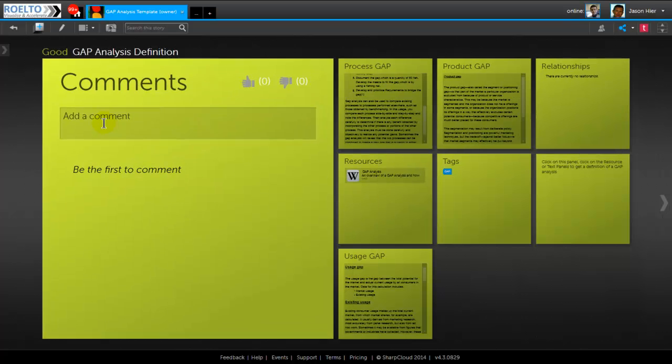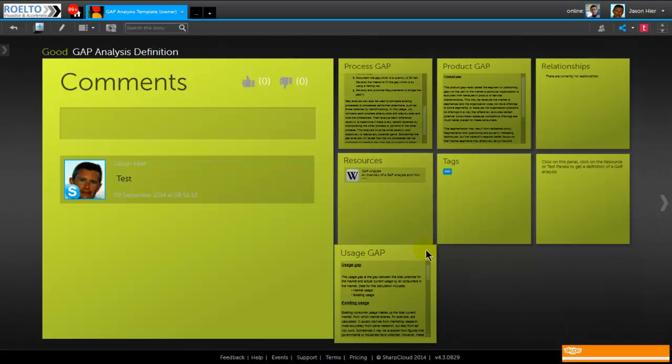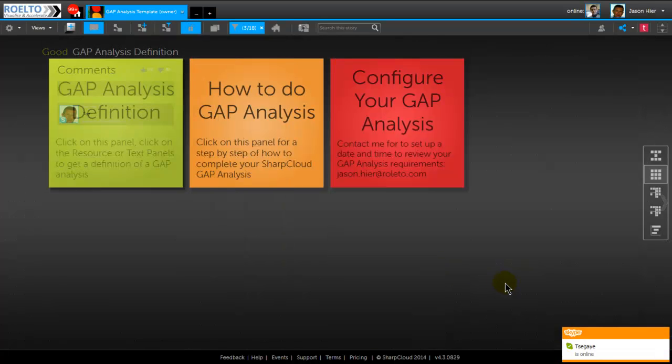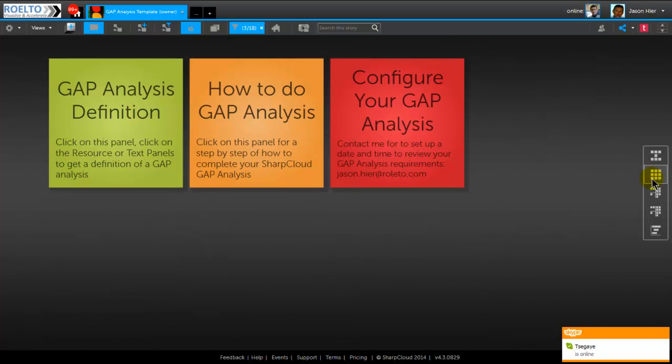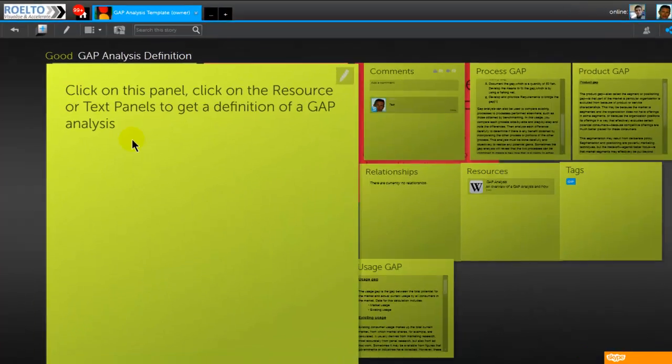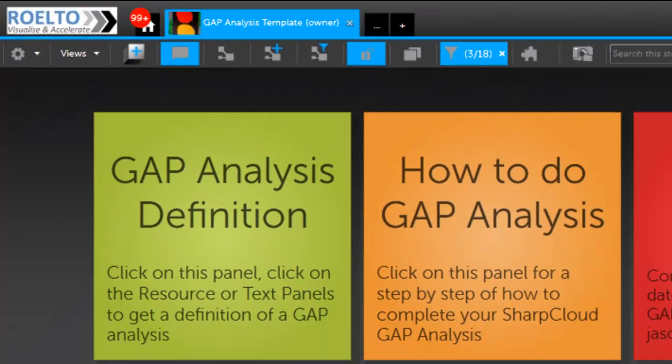If you want to write any comments in, you can do this. You just do a test like so, and what that does, it puts your name with a time and date stamp. You can also use the voting up here when you're going through your gap analysis, and I'll show you that in a moment. You can click out onto any black space, which will bring you back to the current view that you're on, which is this list view, or when you click on an item, you can also use the exit current view. And you click on that, it brings you back again.